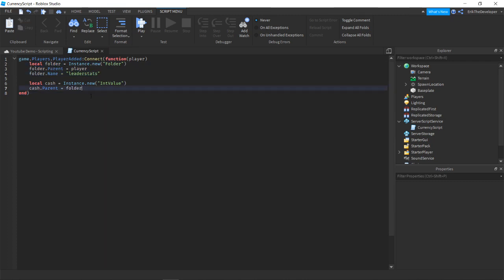So now we have a cache value under our folder. However, right now it's just called value. To give it a name, we just say cache.name. And then this is the official name of your currency. So this can be cash, or this can be money, or whatever. I'm gonna call it cash to keep it simple.